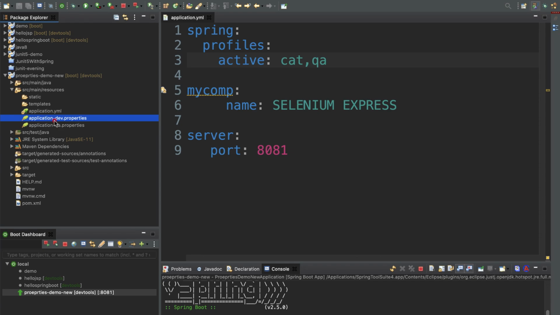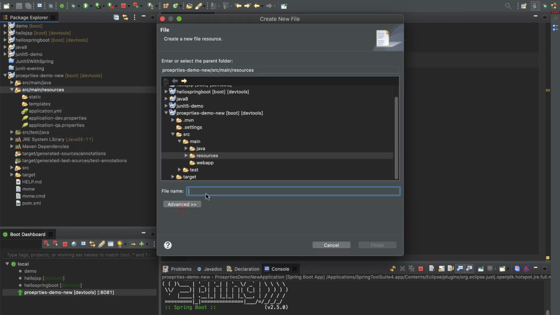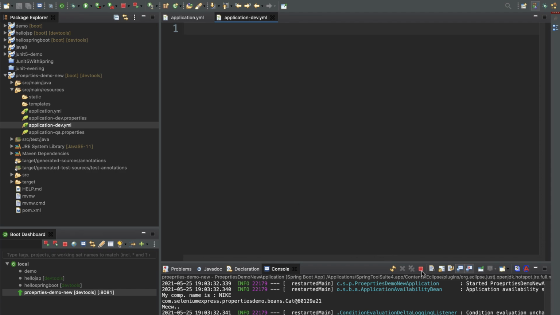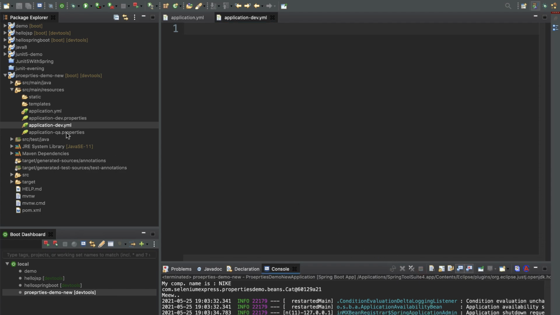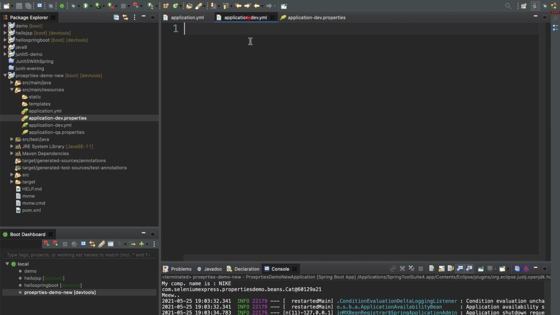The simple thing you have to do: Control C. I'll just create one more YML. So new file, and the name is going to be, instead of properties for dev, I'm going to say YML, enter. And right here, let me stop everything. I'll go to the dev properties and copy these two things. Can I copy the first one? Go to the YML one, paste it right here. You don't have to do anything.